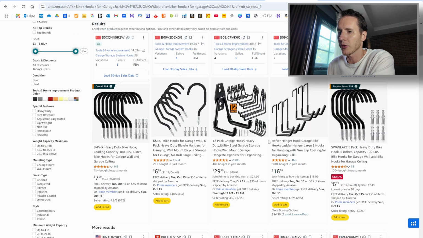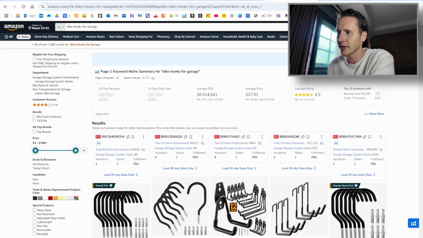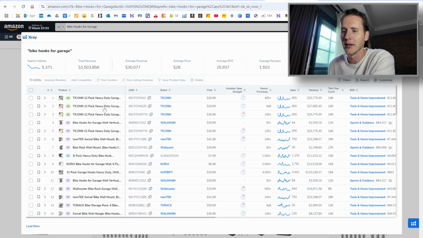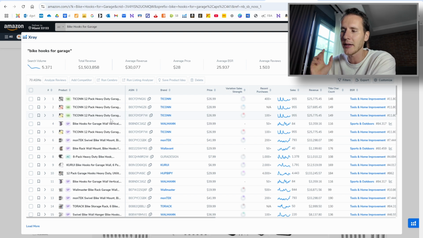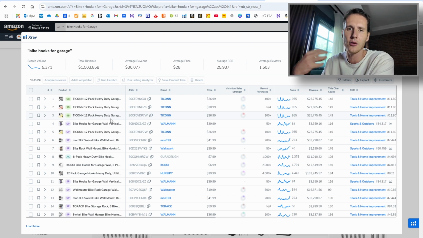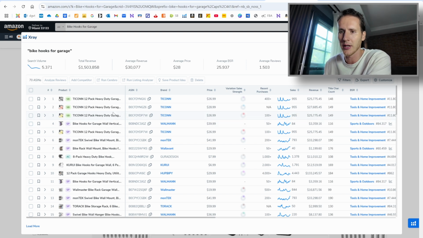Now, what we can do in order to decide if it's a good niche to sell in is to open up the X-ray tool from the Chrome extension from Helium 10. And this will give us the best overview we can get to quickly decide, hey, is that a good niche or not? Now, I have certain criteria that I'm looking at right now at that step to decide, is that a good niche or not? I'll link a video in which I talk about that up here right now.